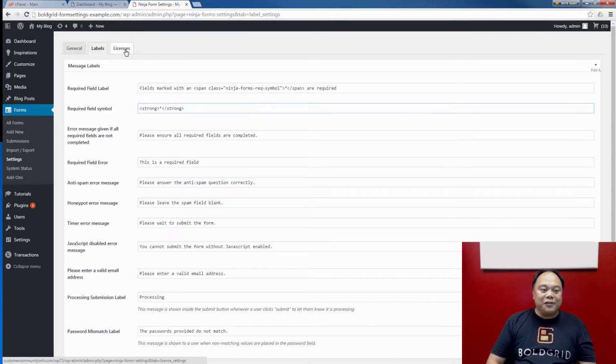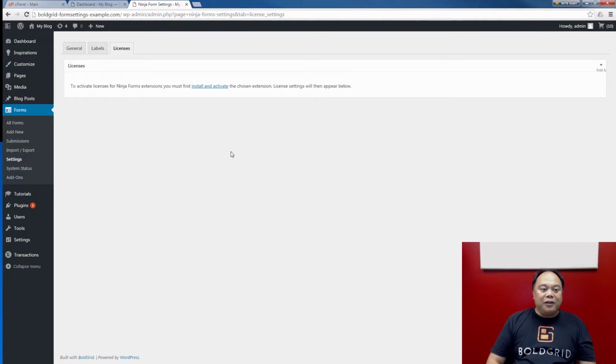Finally, we have the Licenses tab. In the Licenses tab, you can activate licenses for Ninja Form extensions. So here you can install them and activate them.